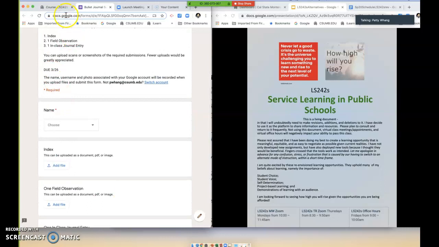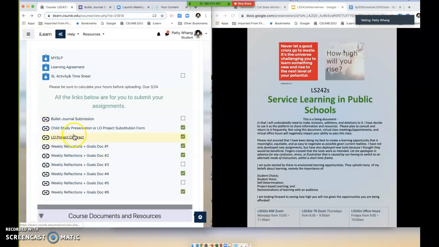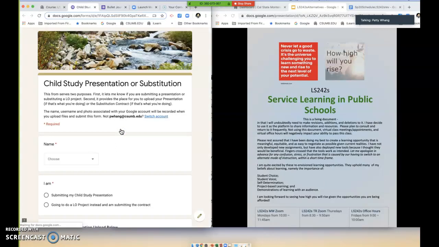Okay, so all of these are the same sort of thing. They are the same sort of Google Docs. And I broke these out to make it clear how many weekly reflections I'm going to be looking for. And let's see. Okay. So one of the things that I'm doing here, somebody, maybe it was Michelle, had a question. What if you don't have enough information to really do a child study presentation? And so that's why there's an option to do the substitution.